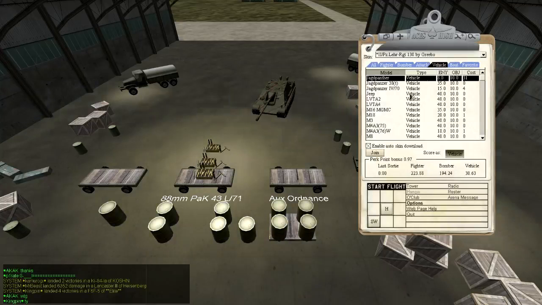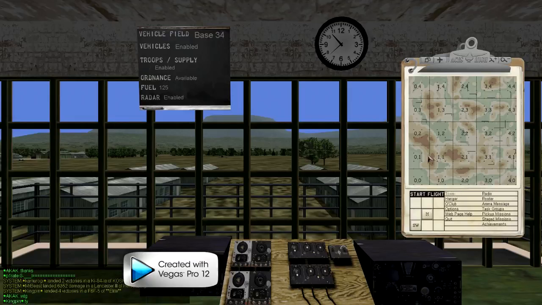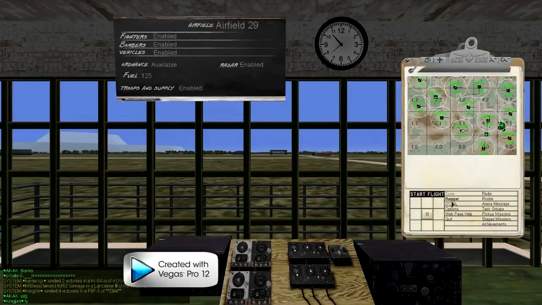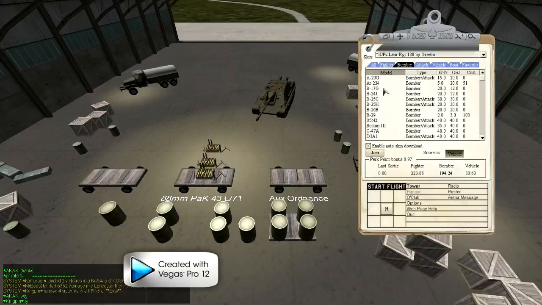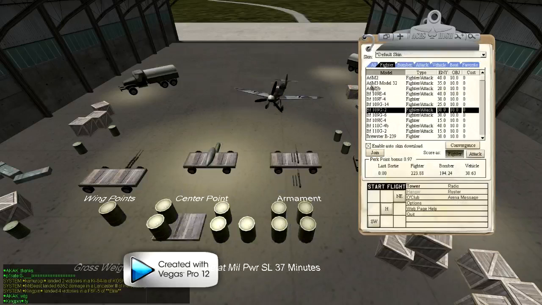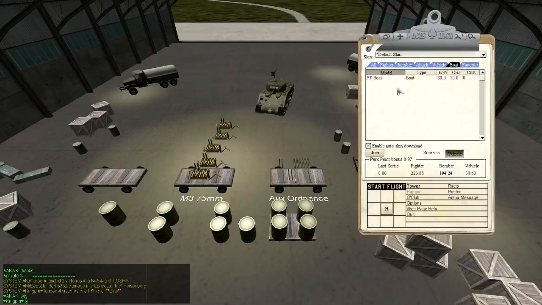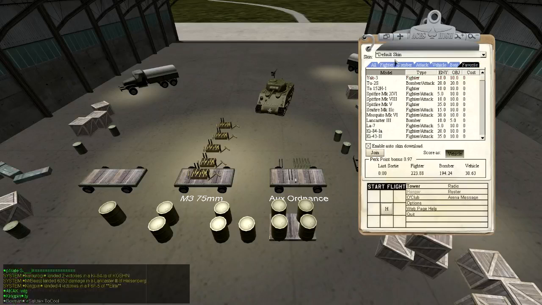This is the hangar. So obviously I'll just go back to an airfield. I'm at the V base still. So in the hangar you can choose to fly whatever aircraft you want to, or vehicle. Can't choose a boat, but yeah.